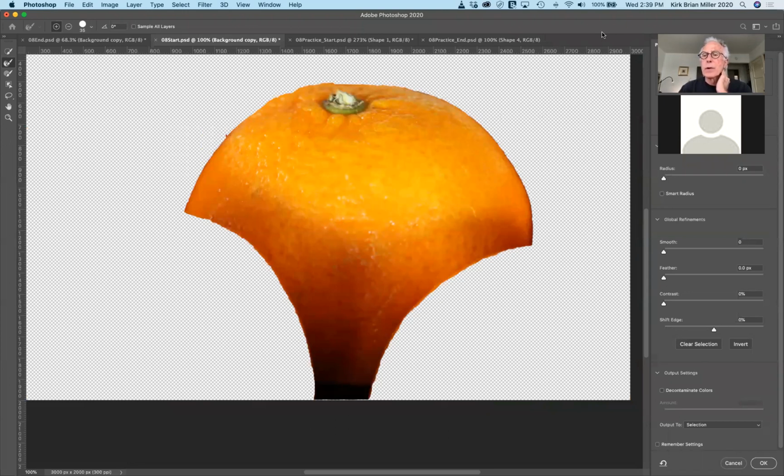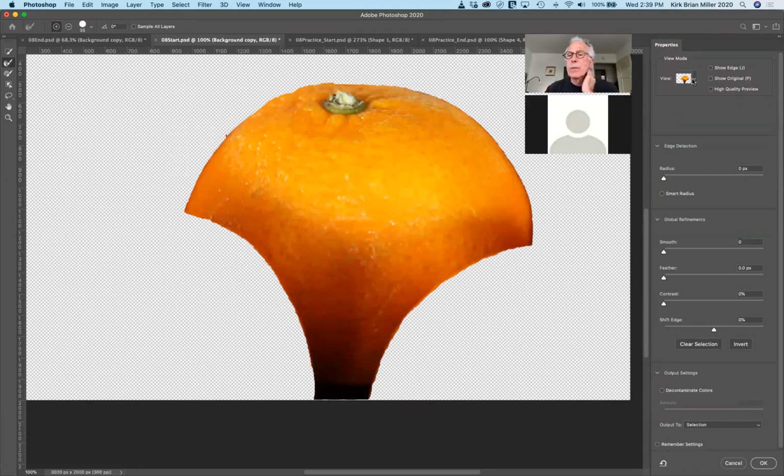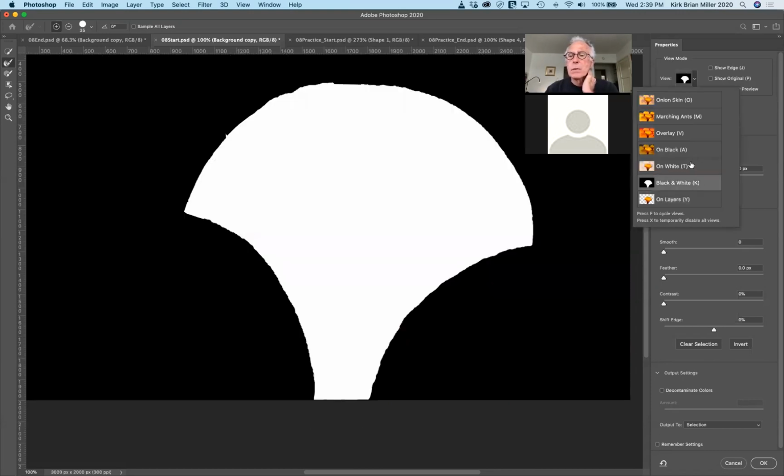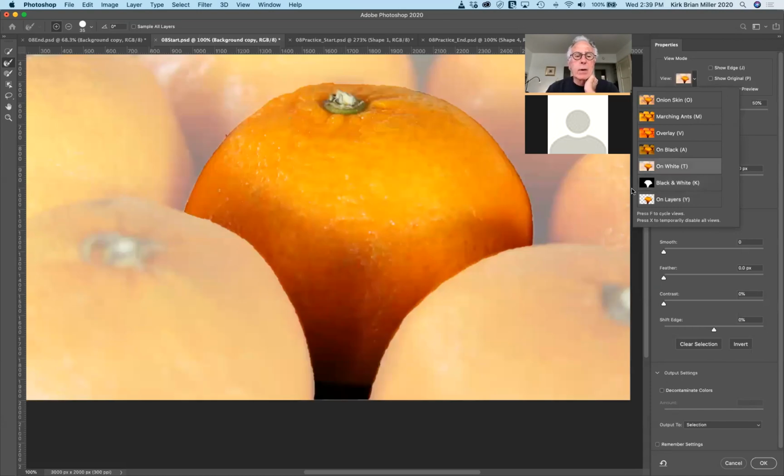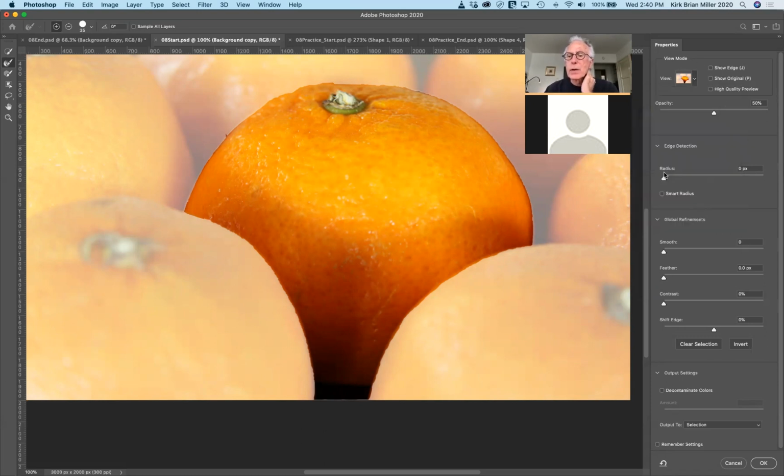So I can come over here and we can show from here, if I want to see this on a black background like so, or on a white background. That's not a bad selection. Now notice how ragged it is. So what I can do is come back here and use Smart Radius, and then I can also smooth this a little bit. I can take some of that out of there and smooth it. Let's crank this up a little bit and see what we have.